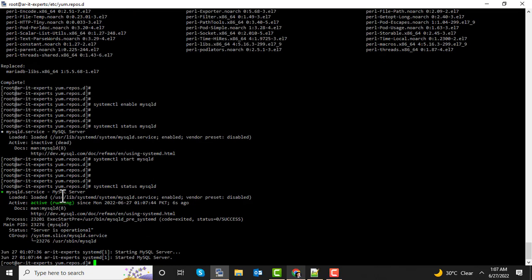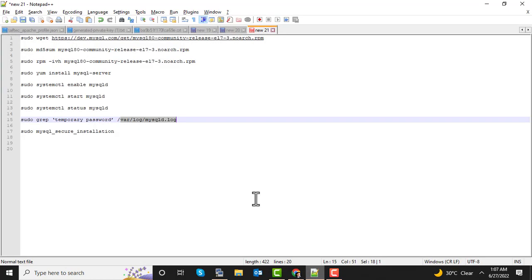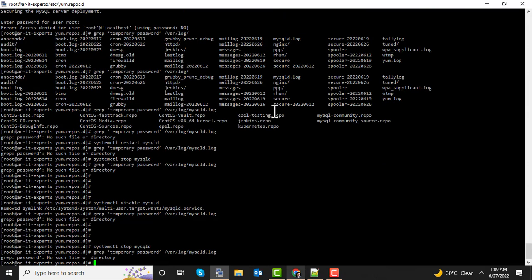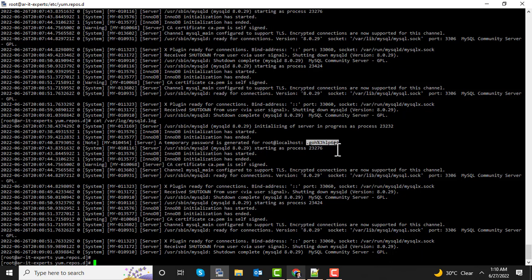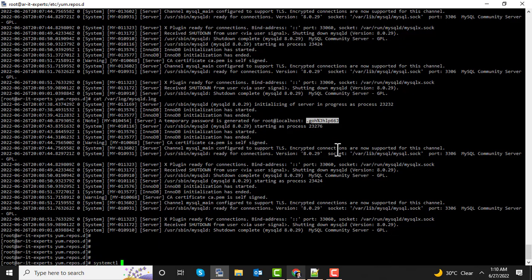So now the service is active and running. Let's find the temporary password using this command. Here is the temporary password.